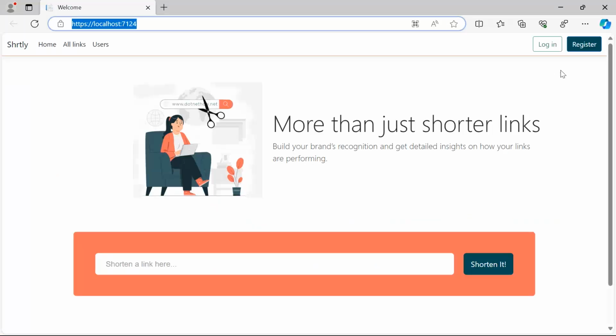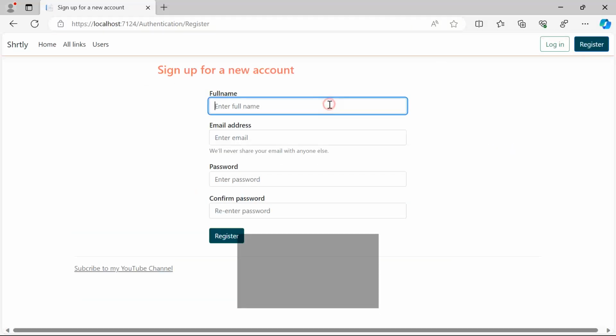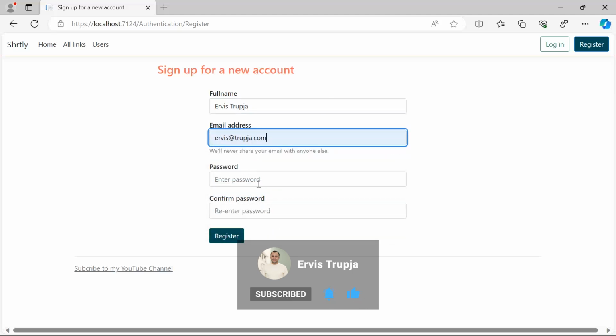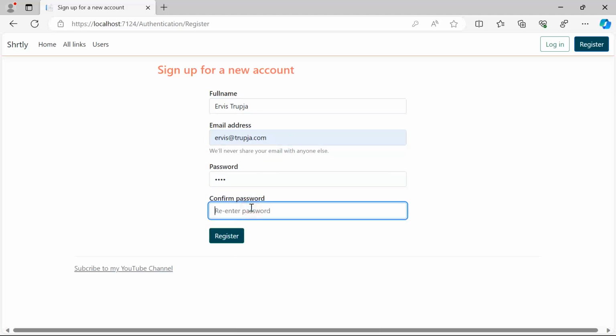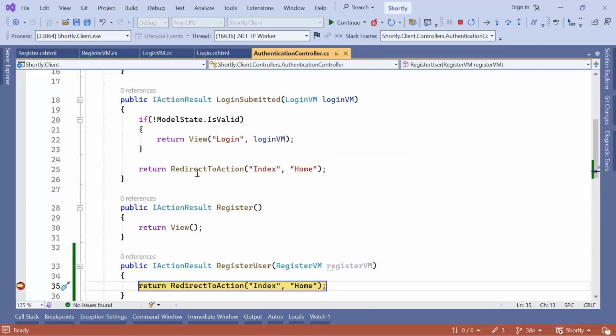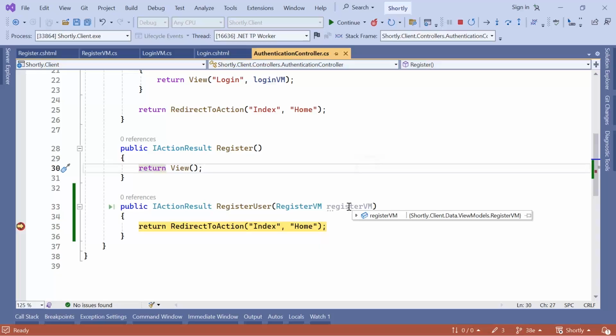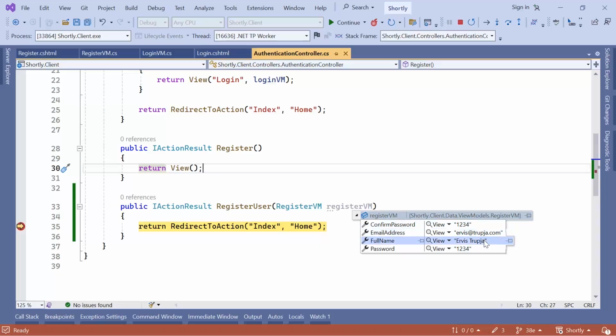Now here, let us go to register. I'm going to provide my full name and then an email address. I'm going to provide a password, confirm the password, and then click the register button. We did reach the breakpoint, which means that the setup of the form submission was correct. Let us check the values in the registerVM. Here we have the email address, the full name, and the passwords that I did provide on the front end.